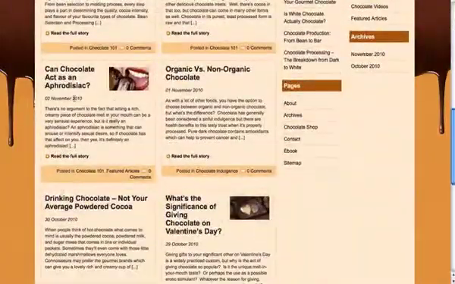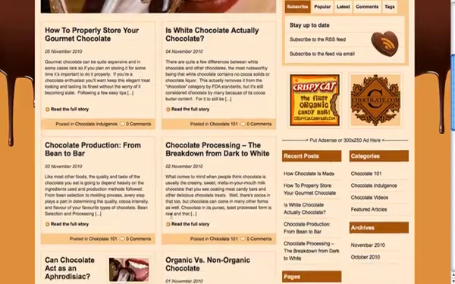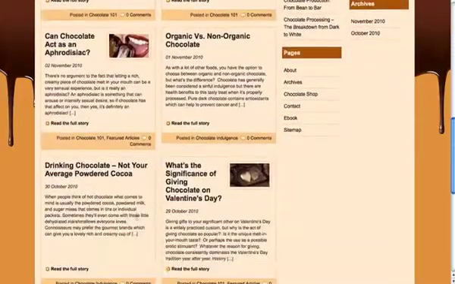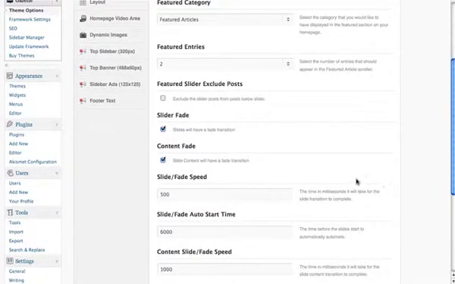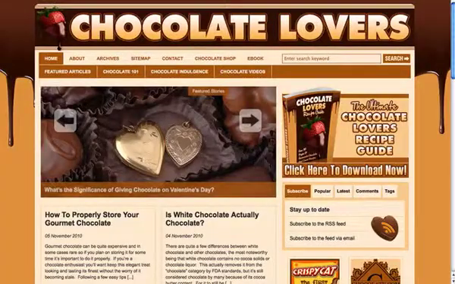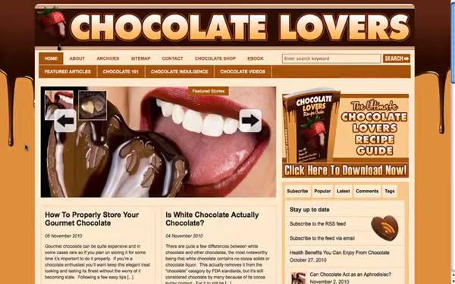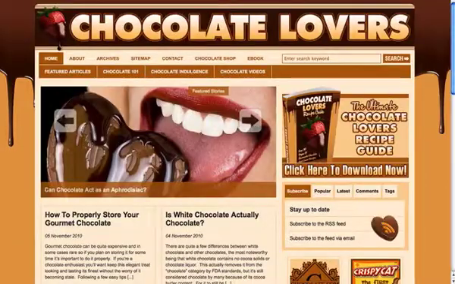If you're wondering why they're down here, it's because this is set to appear by date, and this just happens to be in the order that I created these particular articles. So going back to the theme options, if I choose to not show them below the slider, check it again, save all changes, and you'll see they'll disappear. They only appear in the slider now.